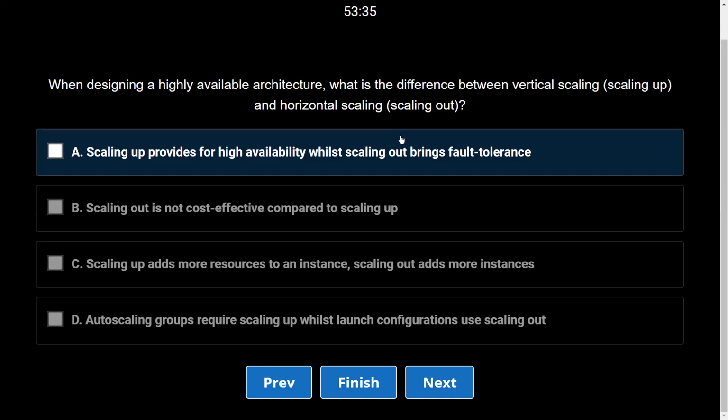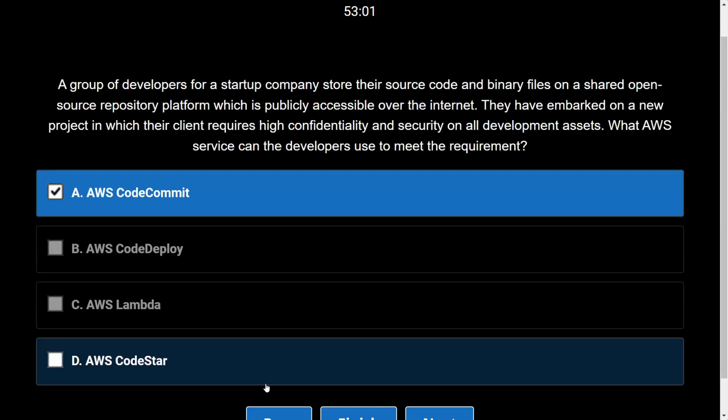It stores source code. So it's version control. It helps you in case you lose your code or something, it helps you retrieve it. So it's like GitHub, if you know what GitHub does. So it's a repository for source code. What about CodeDeploy? CodeDeploy is just building and deploying. That's all.